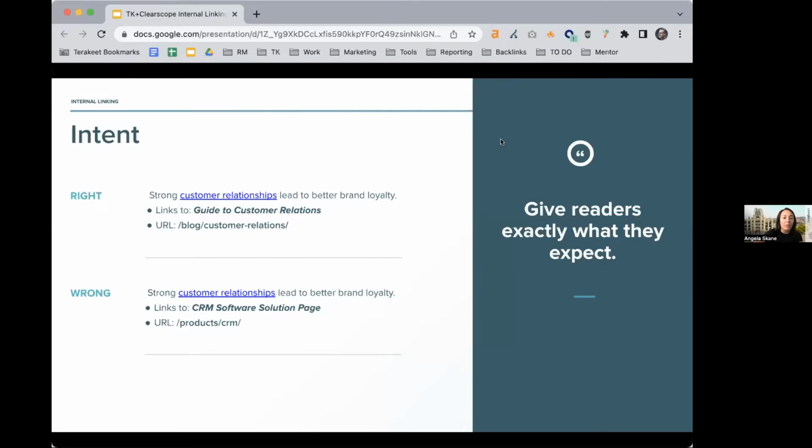So we'll start with intent, which is the I in I CARE. You want to make sure that you're giving readers exactly what they expect. Honestly, as a content producer, I know that sometimes the element of surprise is great for storytelling, but when it comes to interlinking, that's not the case. You want your users to expect what they're clicking on.